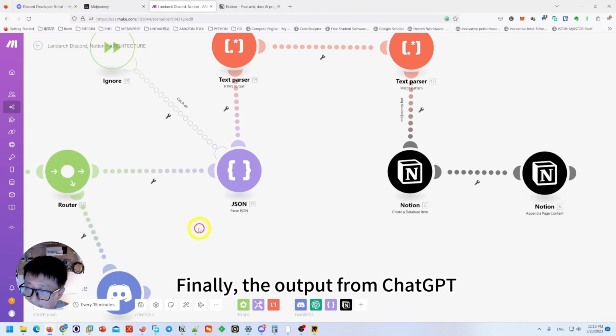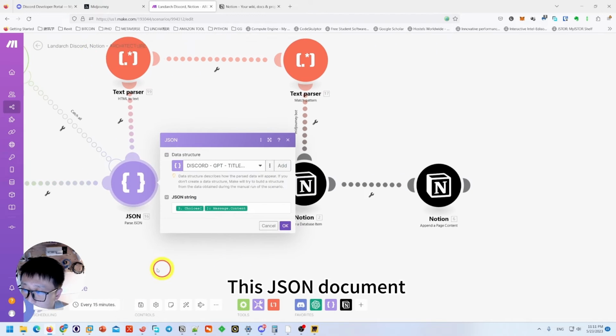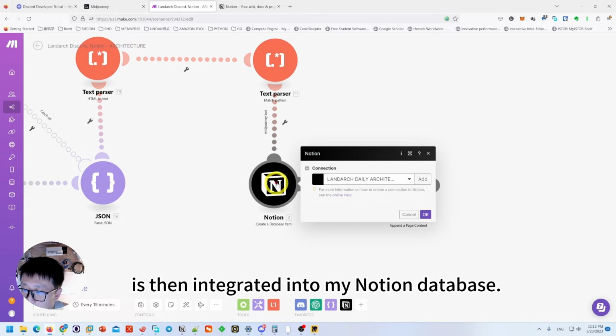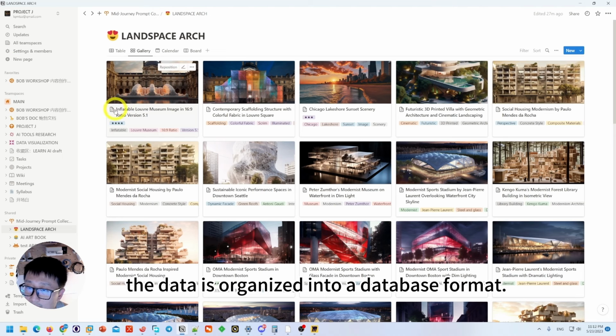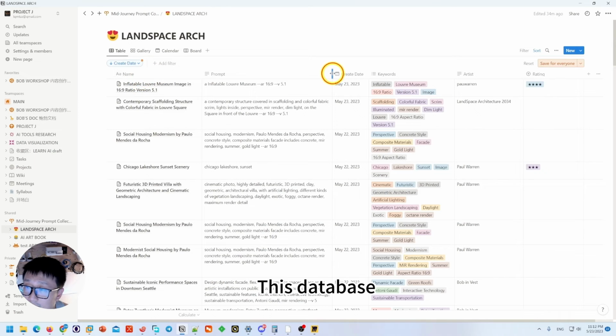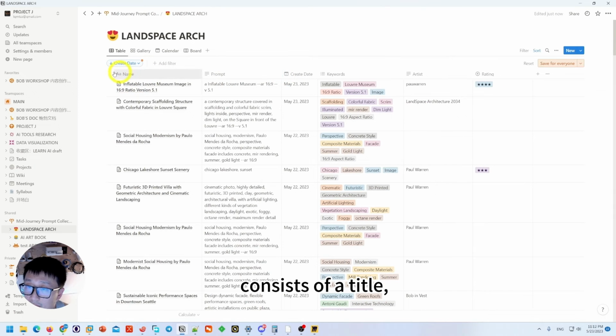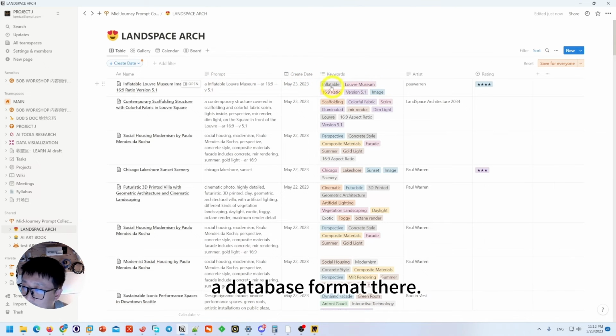Finally, the output from ChatGPT is formatted into a JSON document. This JSON document is then integrated into my Notion database. In Notion, the data is organized into a database format. This database consists of a title, prompt, creation date, and keywords. Within Notion, I have already established a database format there.